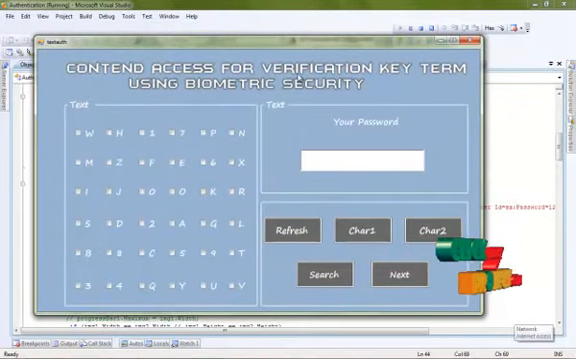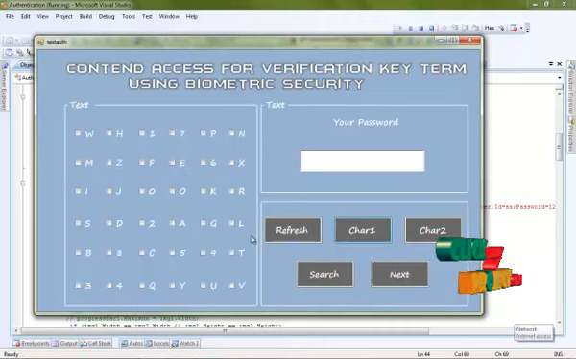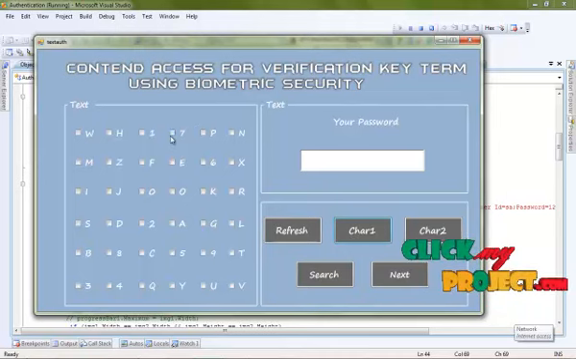This is the text authentication process. In this process, the user enters the text password. You click row wise: first click to enter the process. For example, to enter E, click chart 1, and select that row; to select the number 7, click chart 2.